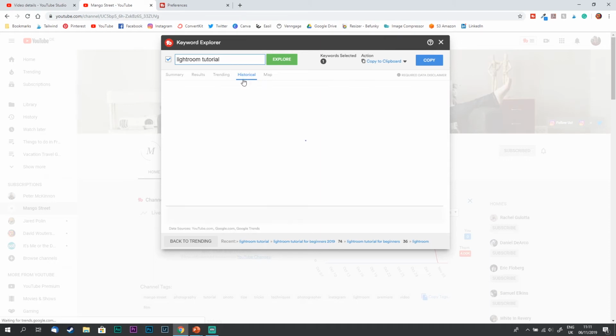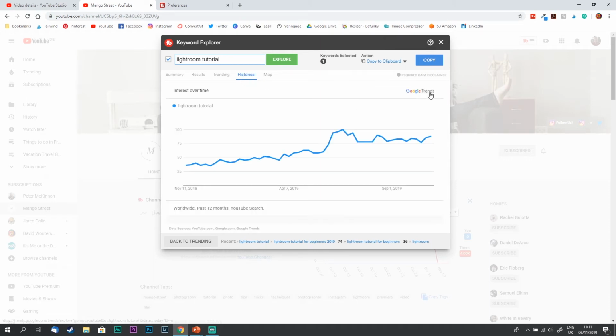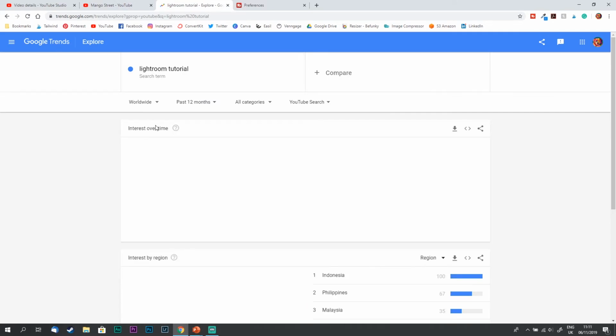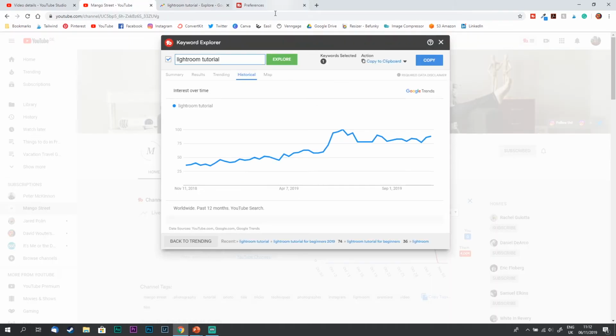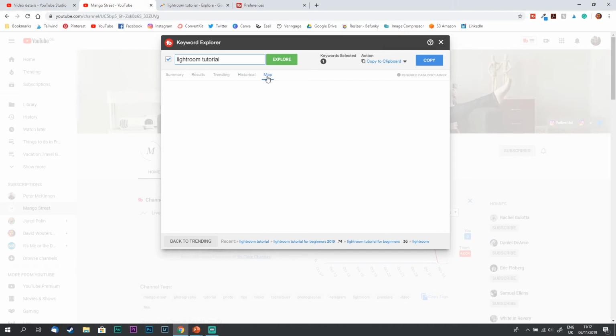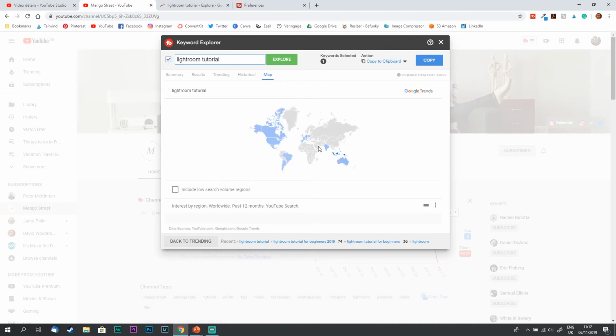If we go and look at the historical bar, we can see from Google Trends how often people have been searching for Lightroom tutorial in the last year. If we want more information about Google Trends, we will have to click on the Google Trends button, and that'll take us to Google Trends, and then we can change things like the country, the time span we want to look at, etc. All right, so we go back to the Keyword Explorer, and then we have the map bar over here, and that just shows us which countries have the most interest in terms of this particular keyword.